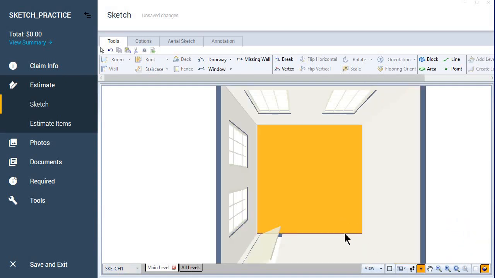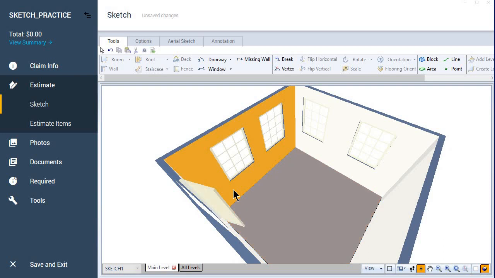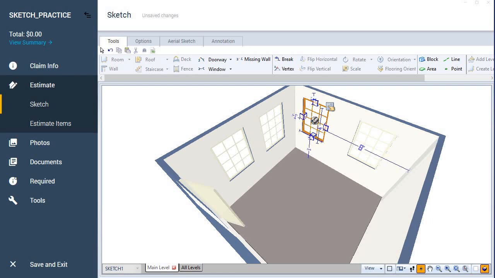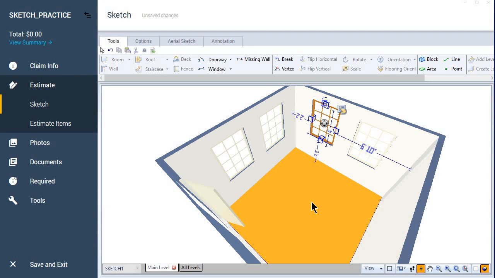So now you see the interior of the room. Here's your door when you're walking in, and here are your windows, okay? If that's the way it looks, then that's the way it looks. You can also move that around if that's more accurate.